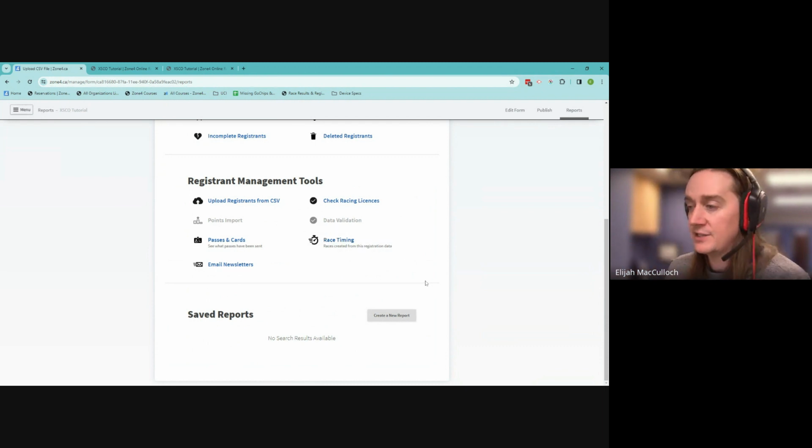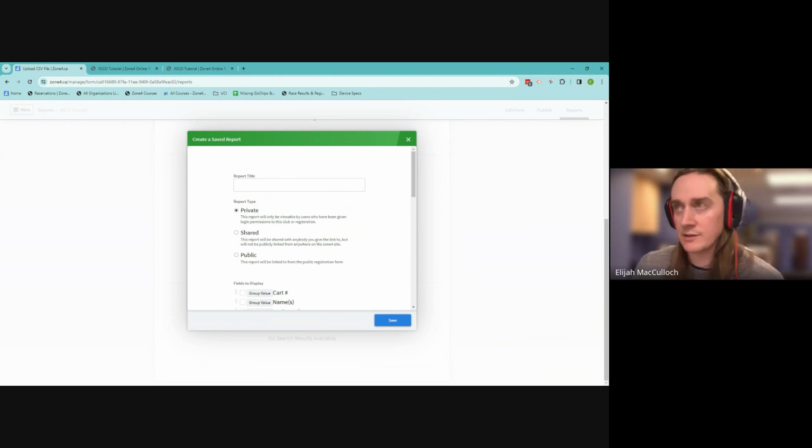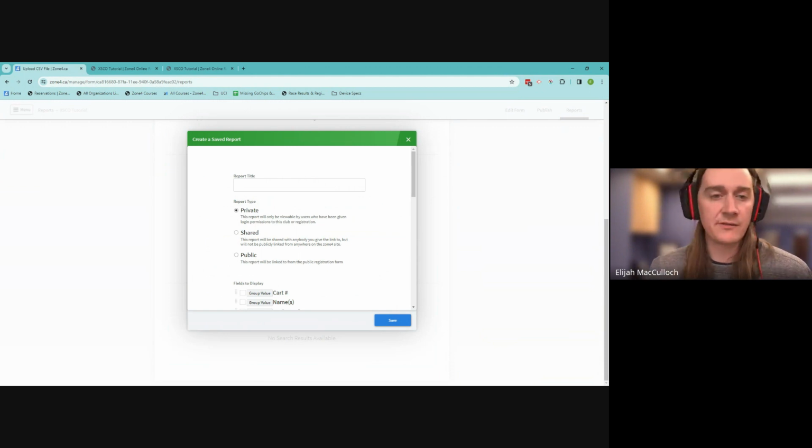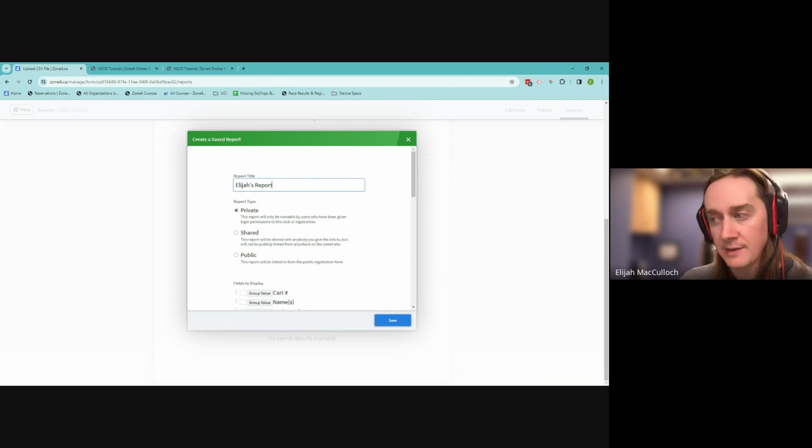And the final thing on this page is saved reports. If you want a specific report that's not something like the confirmation list, something you want to either share publicly or just have for your own personal records, you can create your own report, and you can call it whatever you want. You can decide if it's private, where only admin can see it. If it's shared, it means that it will generate a link that you can share to people. Or if it's public, it will actually appear on the registration form alongside the confirmation list, if you choose to make that public.